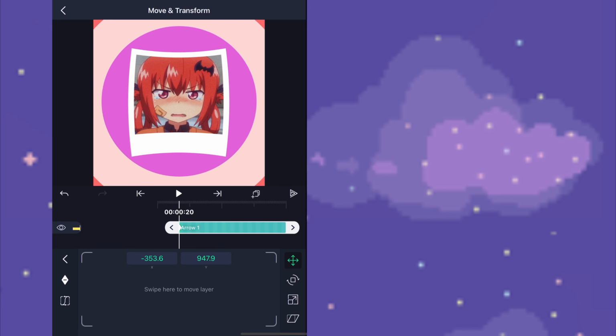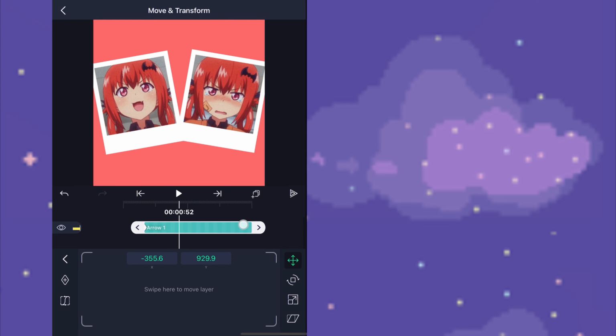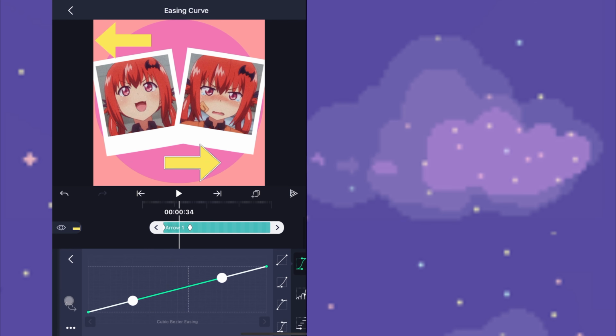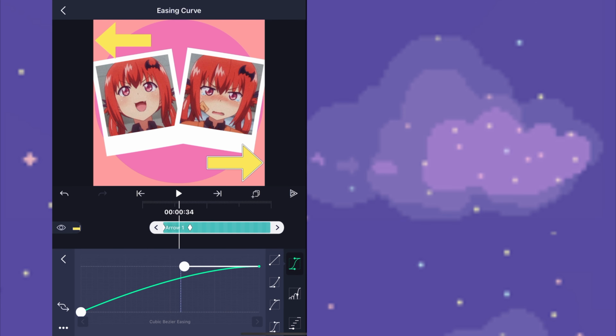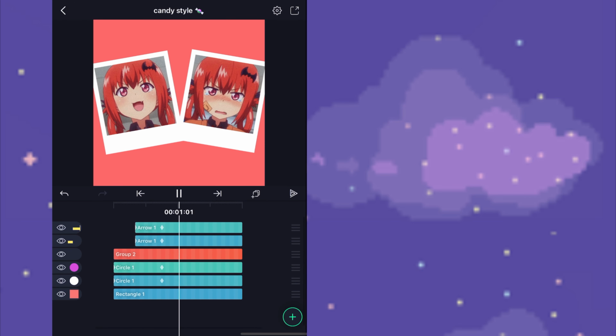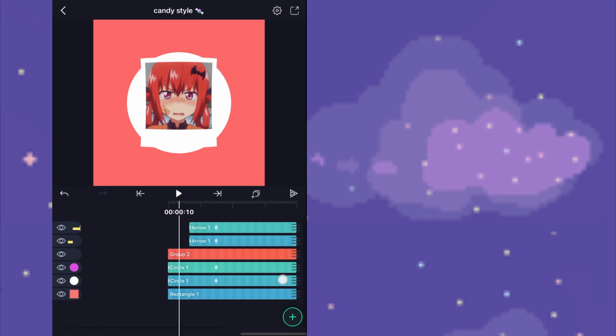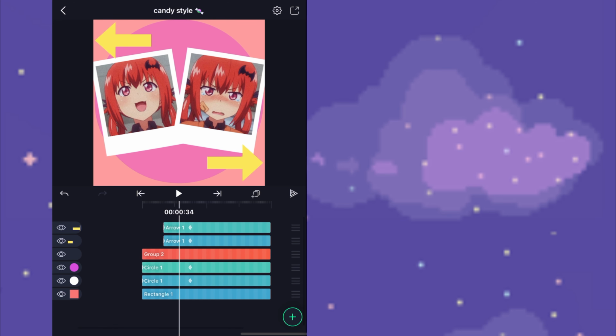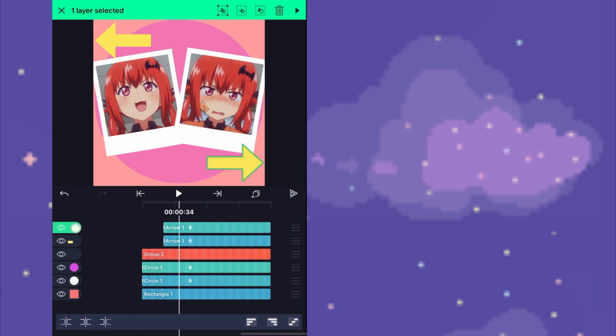First keyframe, make sure the arrow is on the other side all the way so you can't see it. And then the second keyframe, move it to the other side like that, and then use the same graph as the other one. So this graph, what I'm gonna do now is I'm going to select both clips, both arrows, and I'm going to group them.